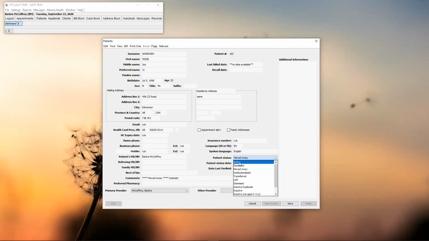Now, if the patient does want to be a part of the provider's panel, so their patient status is active, but they do not want their information going to CPAR, we will want to check off this box here called Exclude from CPAR Panel. So this will allow a patient to still be a part of the provider's panel, but not show up in the provider's CPAR panel list.